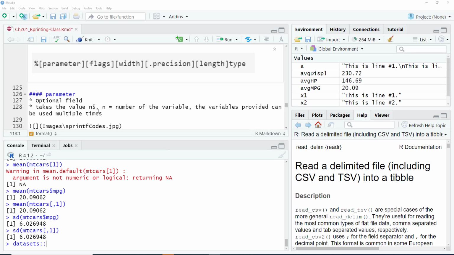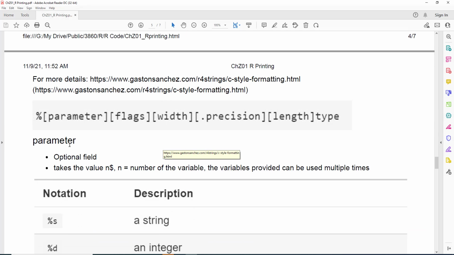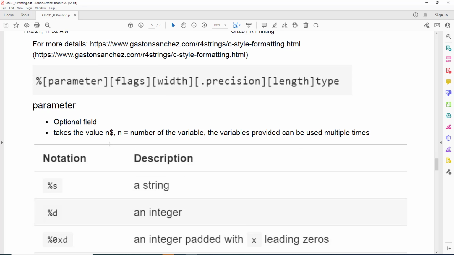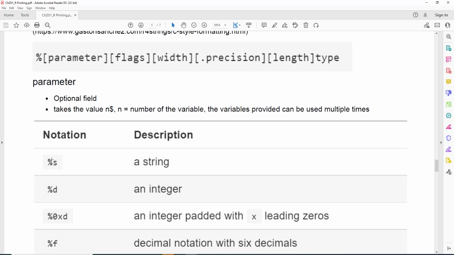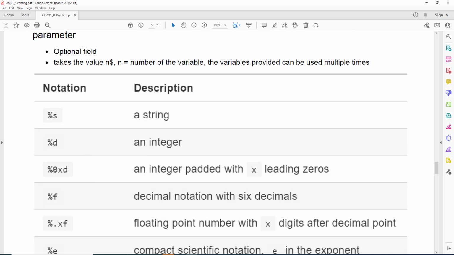Here, parameter is an optional field. So that repeats. You can use a particular variable multiple times. Then we have the notations for parameter. Percentage s will be string, percentage d is integer, and 0x will be the number of leading zeros you want.